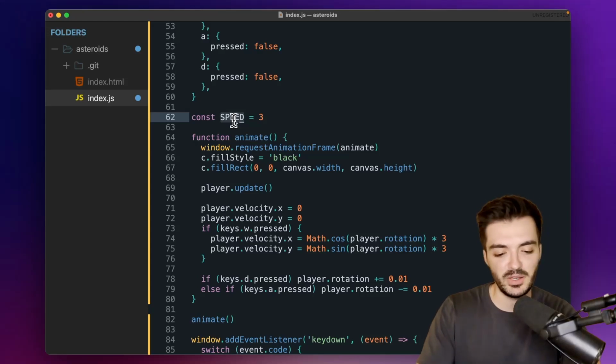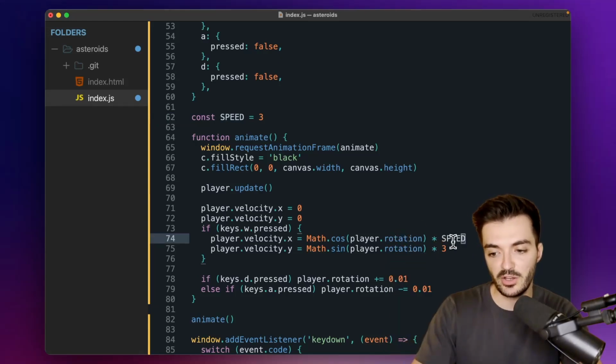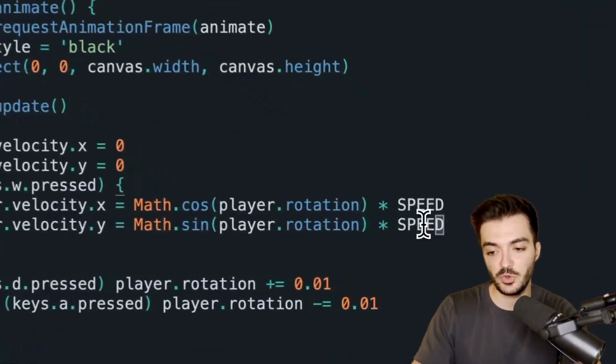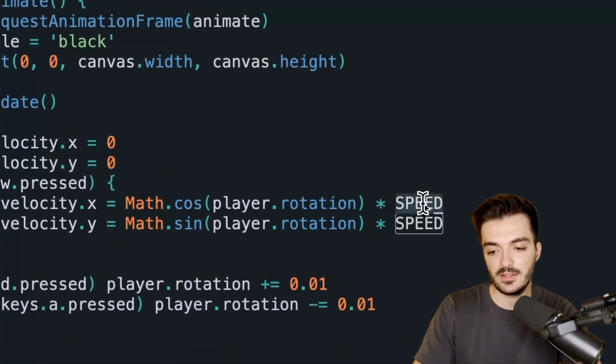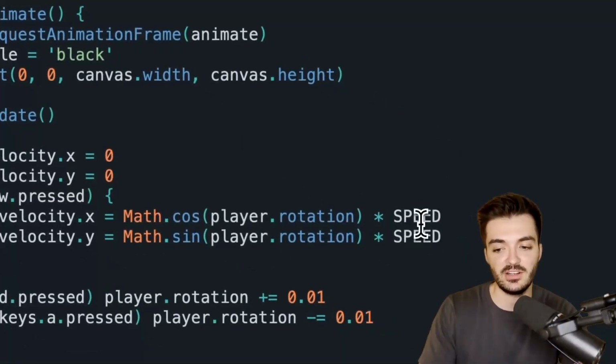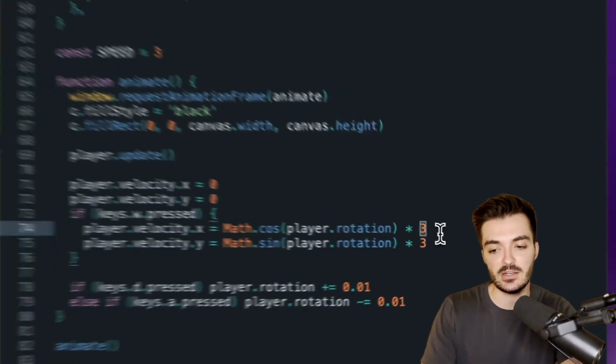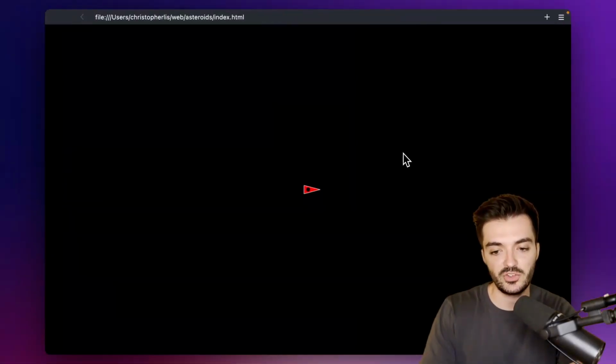You don't need to do this, but I've seen this across a couple of projects. I personally like it, because that way I know that this is something that's declared pretty much within the main scope of my project, and it is a constant which should not be changed. So now I know that this is the speed of our player, and I can change it in one spot rather than having to change it multiple times if I were to just use a normal value like 3 right here. So let's save that, refresh, and now when I hit W, we're moving a lot faster.